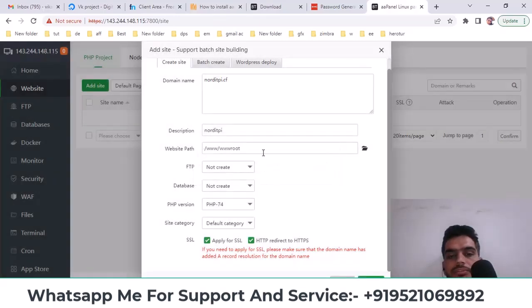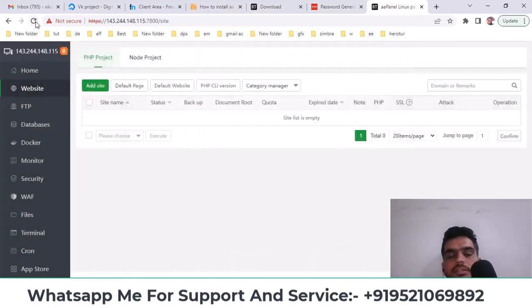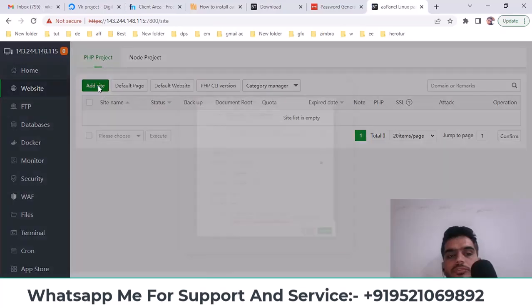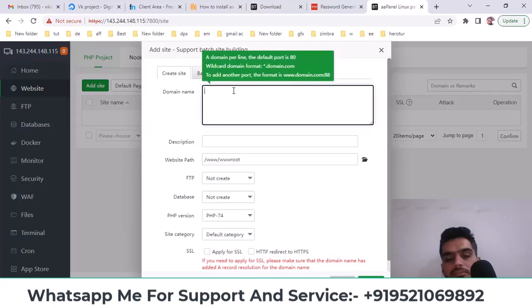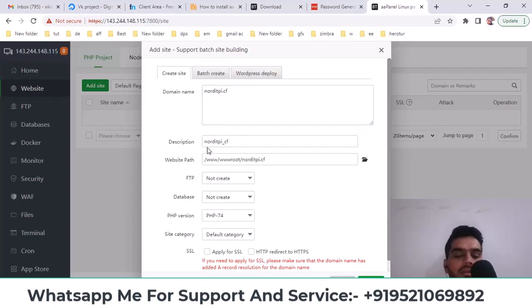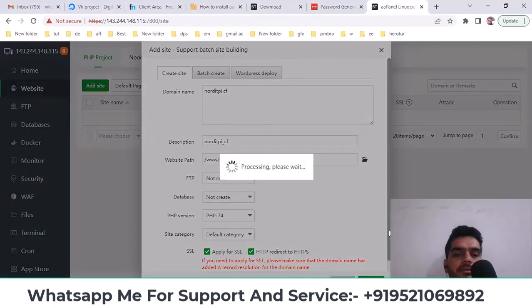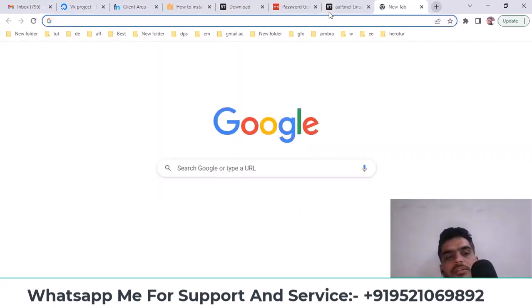Directory cannot be used. Wait, I will reload it and again click on Add Site. Okay, now what is this name? It has been taken automatically here. Okay, I will double check both of them and click on Submit. As soon as you click on Submit, this domain will be added here, and then you can see it by putting it here.